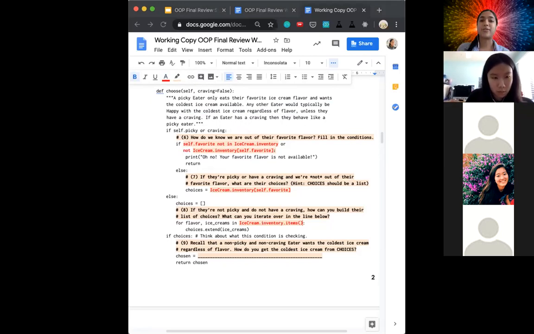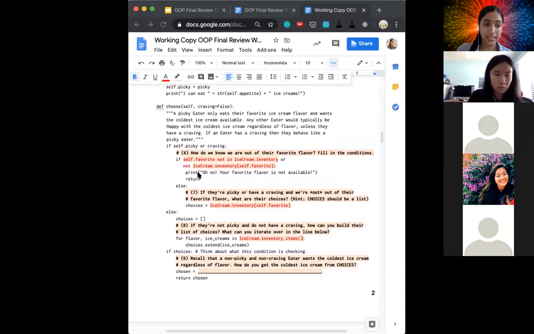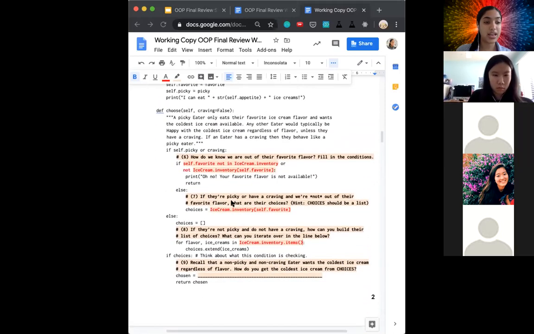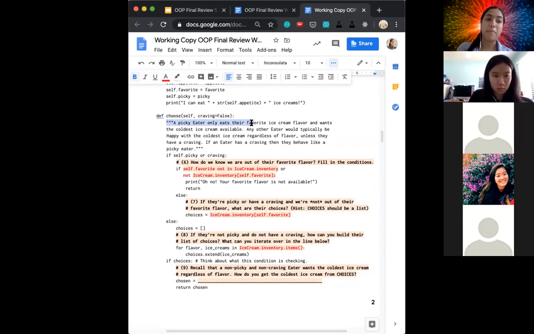So we have a question: is choices still all just one flavor but different temperatures? Kind of confused on what the choices list is representing because they can only have one favorite, right? Yes, they can only have one favorite. So in the case that they're picky, the specification is that picky eaters only eat their favorite ice cream, so their choices should only consist of ice creams of their particular favorite flavor.